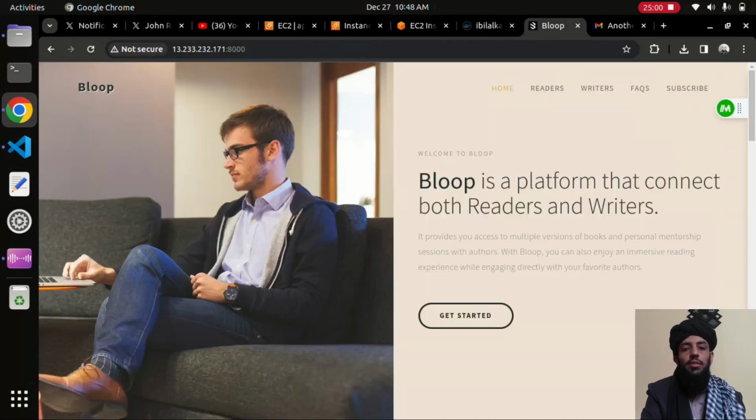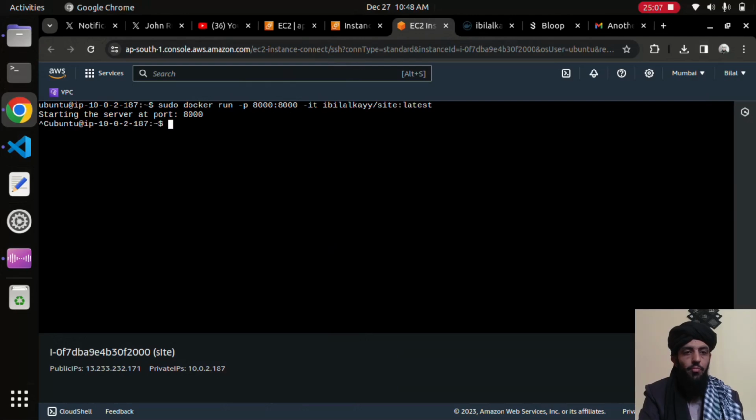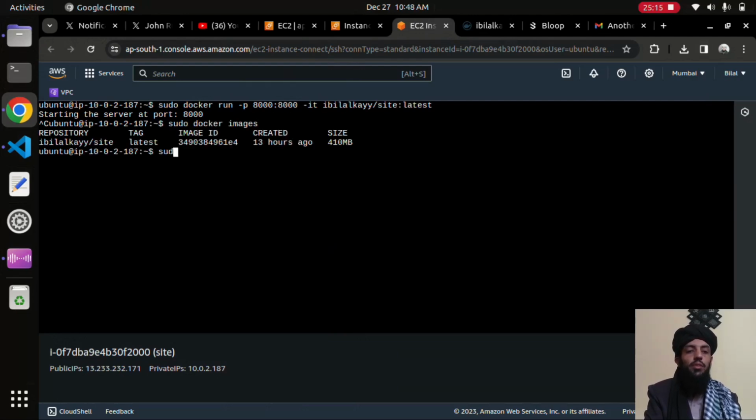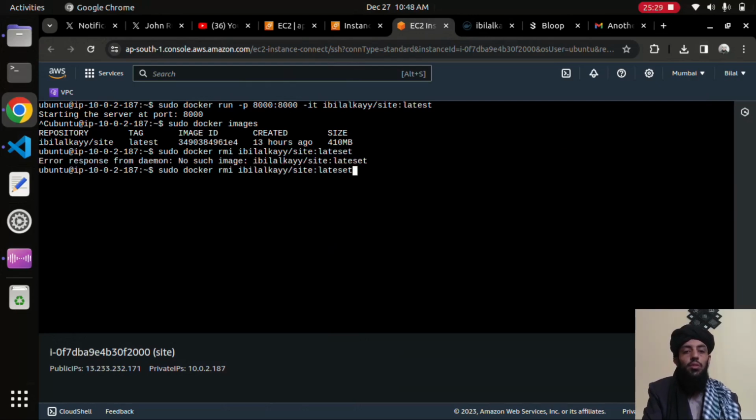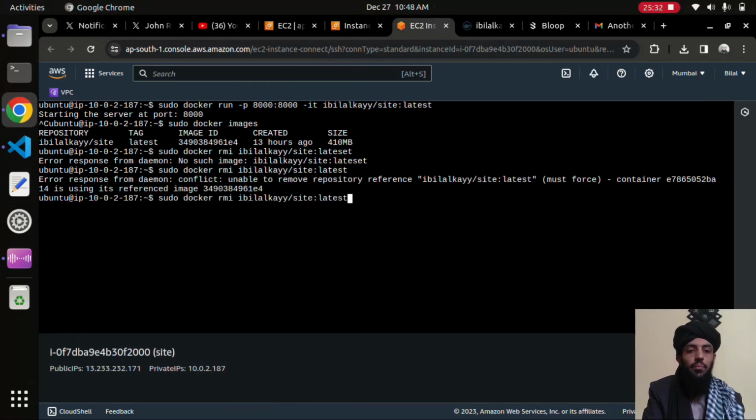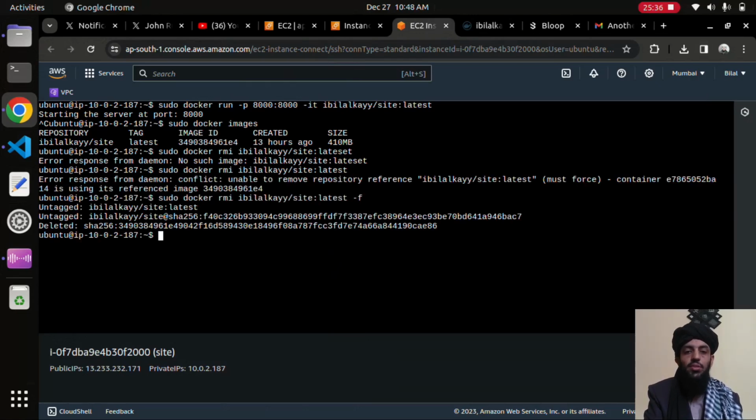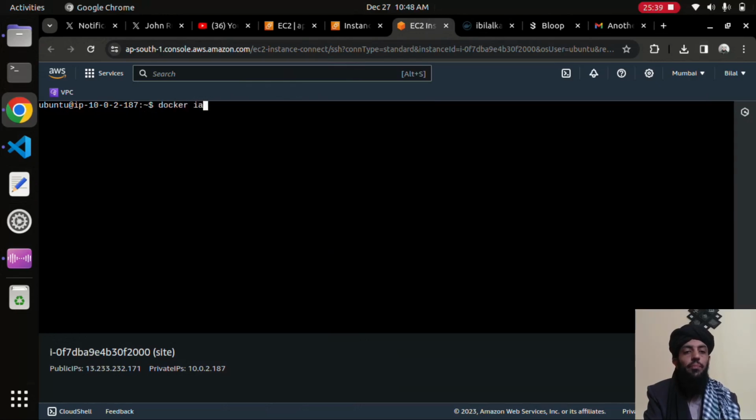Now the work of the instance is done. Let's close this, and if you want, you can delete this Docker image through sudo docker images. You can simply write sudo docker rmi, and then ibilalk/site:latest. Sorry, I need to write latest like this. It should be forced, so let's write -f. Now it is running fine. Sudo docker images, and currently there is no image.